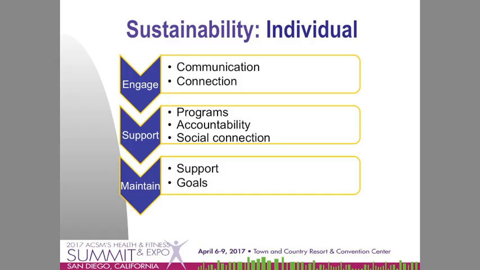Same thing then with the individual. How do you boil it down into some really simple things? Engage, support, and maintain. That's how you build in sustainability. We are great. We do good at engagement. We do things like seminars, brown bag sessions. We push out newsletters. We have bulletin boards. We have potty postings. We communicate with people. But that's setting the stage.